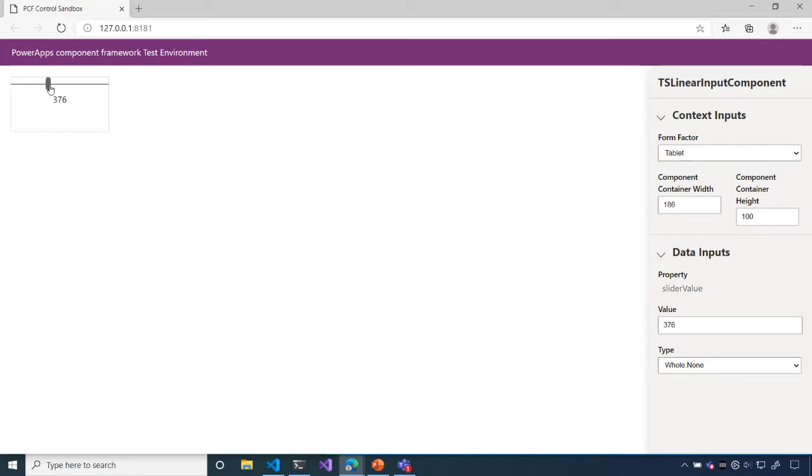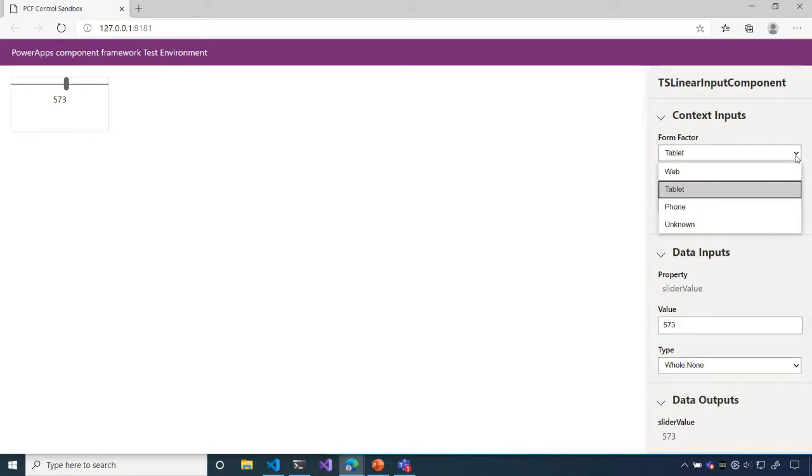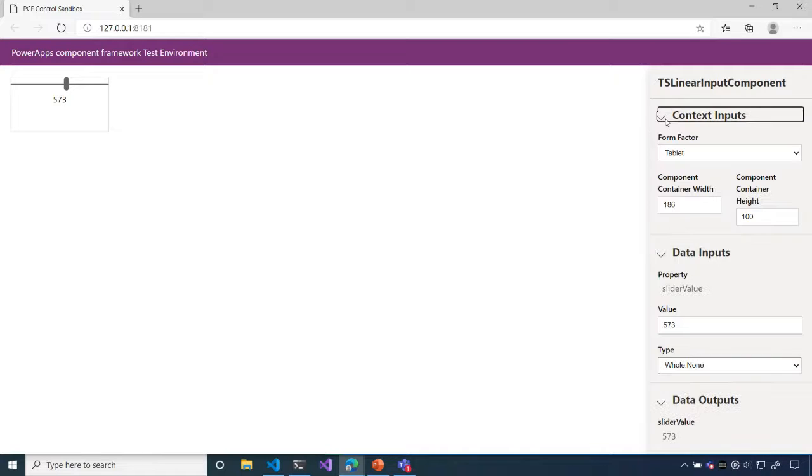You can see the slider here, and you can see when I move it that the value changes. And you can see the different context inputs. So here, when you create a Power App, you tell it whether it's a web or website, a tablet, or a phone template. So you can test different ones there. You can set different container widths and heights because sometimes the CSS can get weird if you have lots of elements.